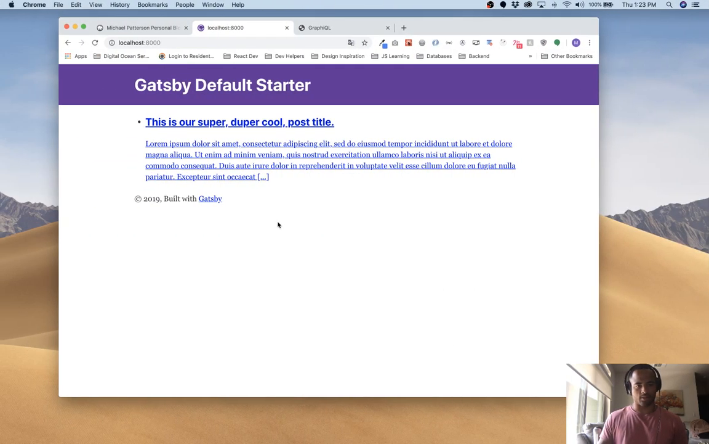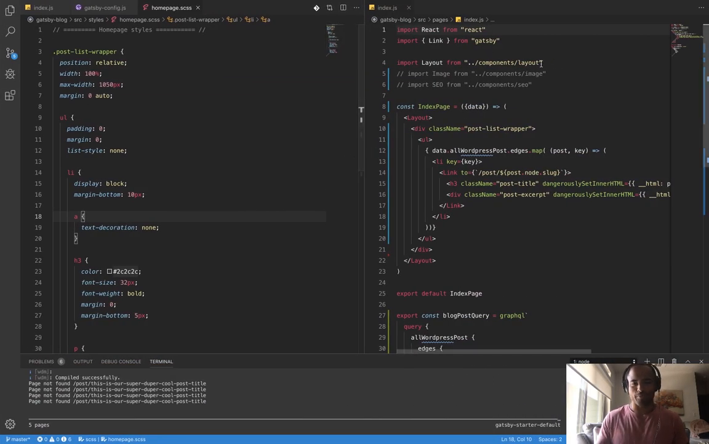Okay, looks good. We're going to reload this page. Oh, hello. So as you see, nothing is styled, but we added the styles. What could possibly be wrong? Of course, we did not import the style sheet. So we're going to go ahead and do that.